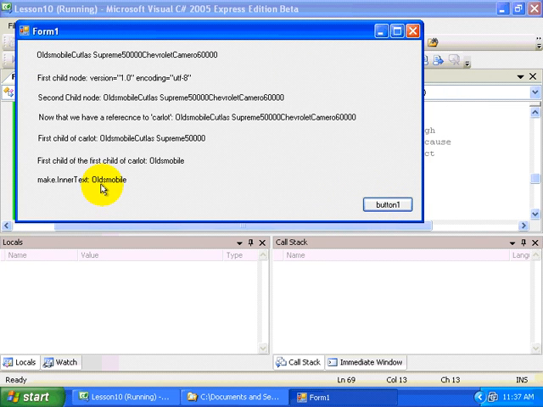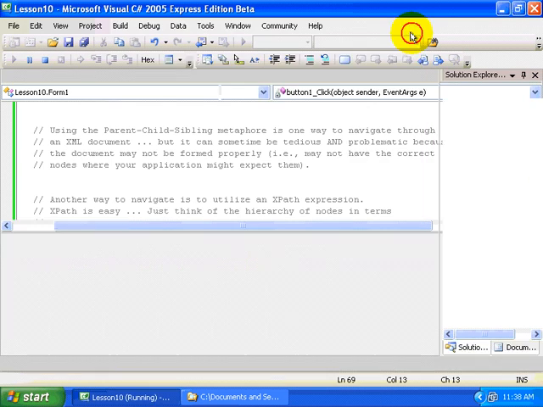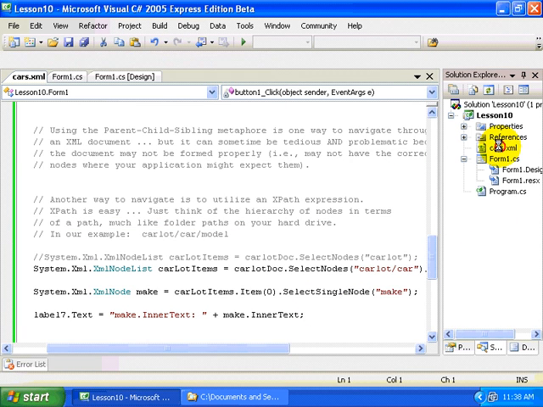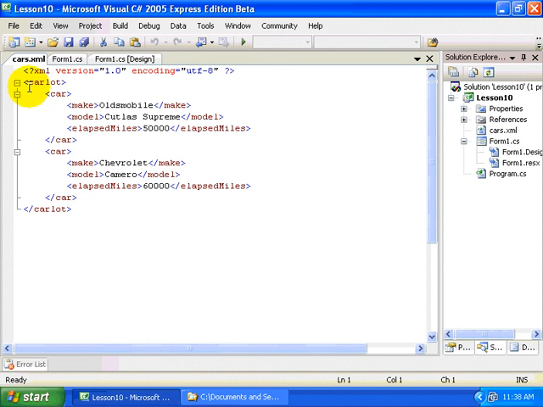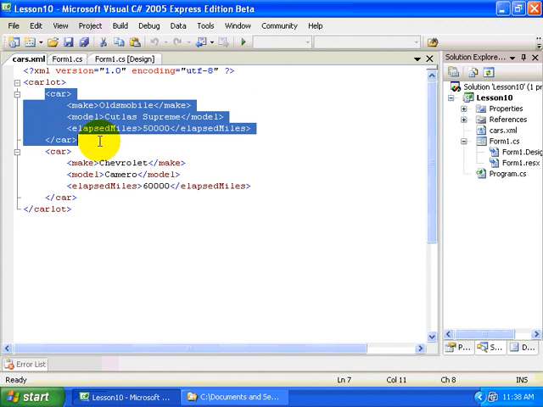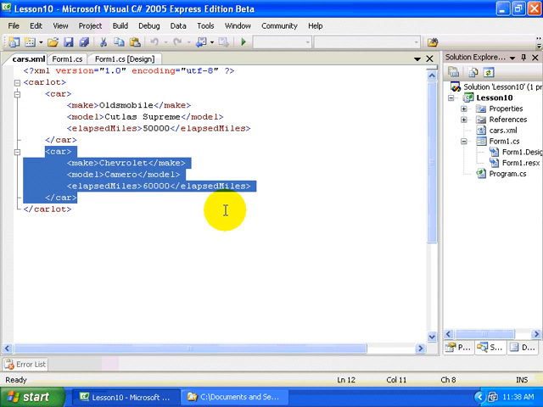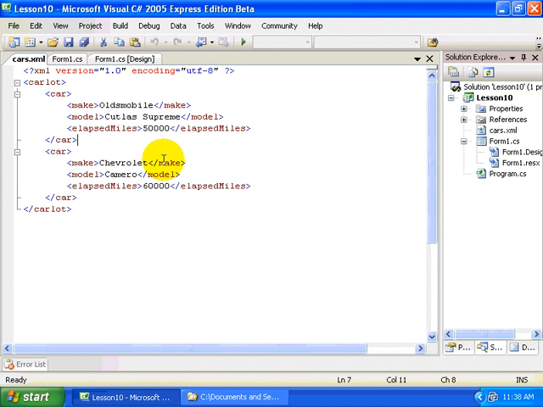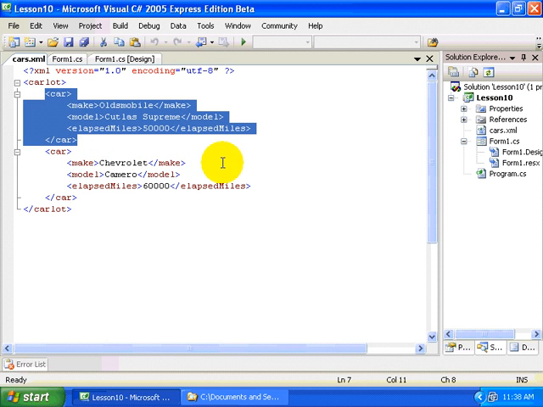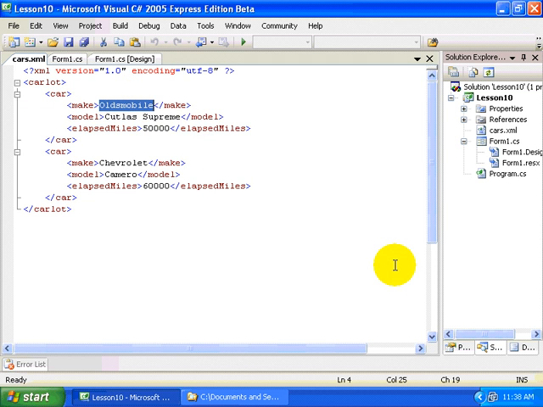You can see here that it returned the word Oldsmobile. Now, why did it do that? Because again, we first of all grabbed all of the nodes that matched car lot car, which would bring back this and this. Then we worked with the 0th or the first item within that list, which would be this one, and we said find the element within car called make and return the value, which was Oldsmobile.